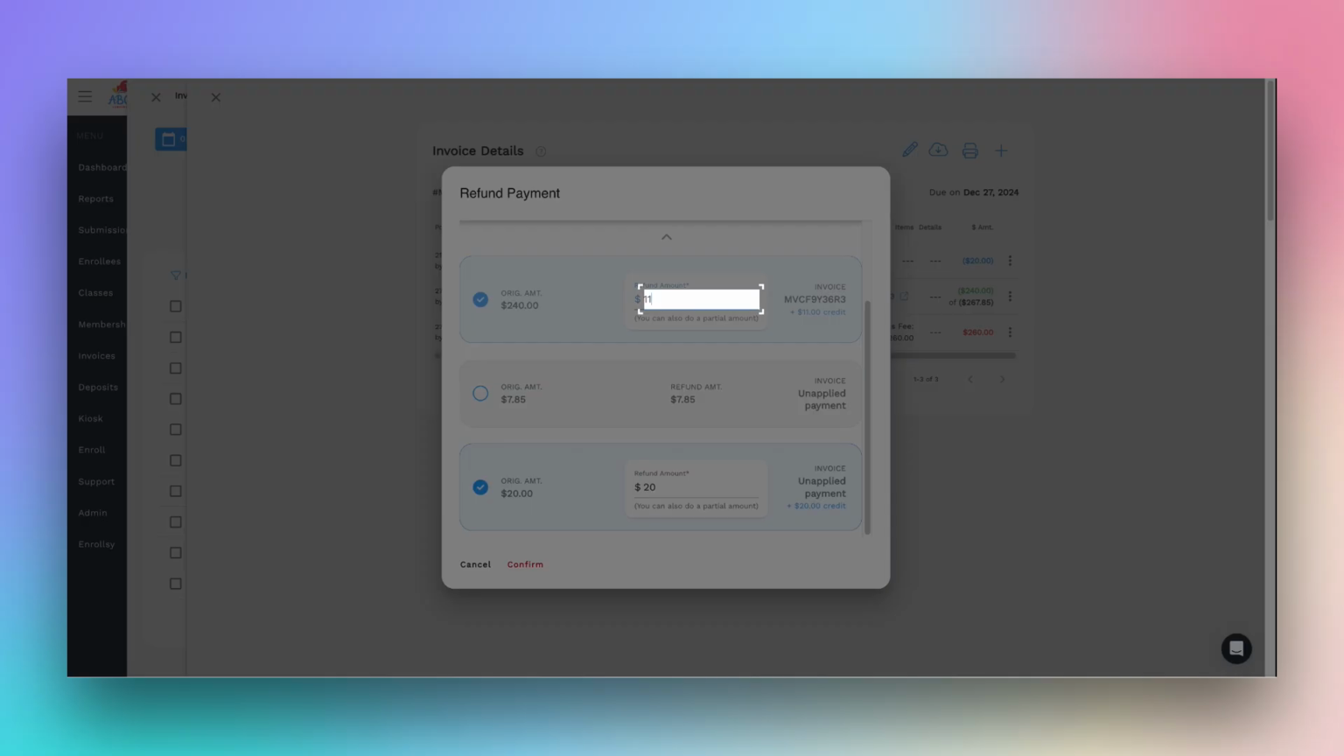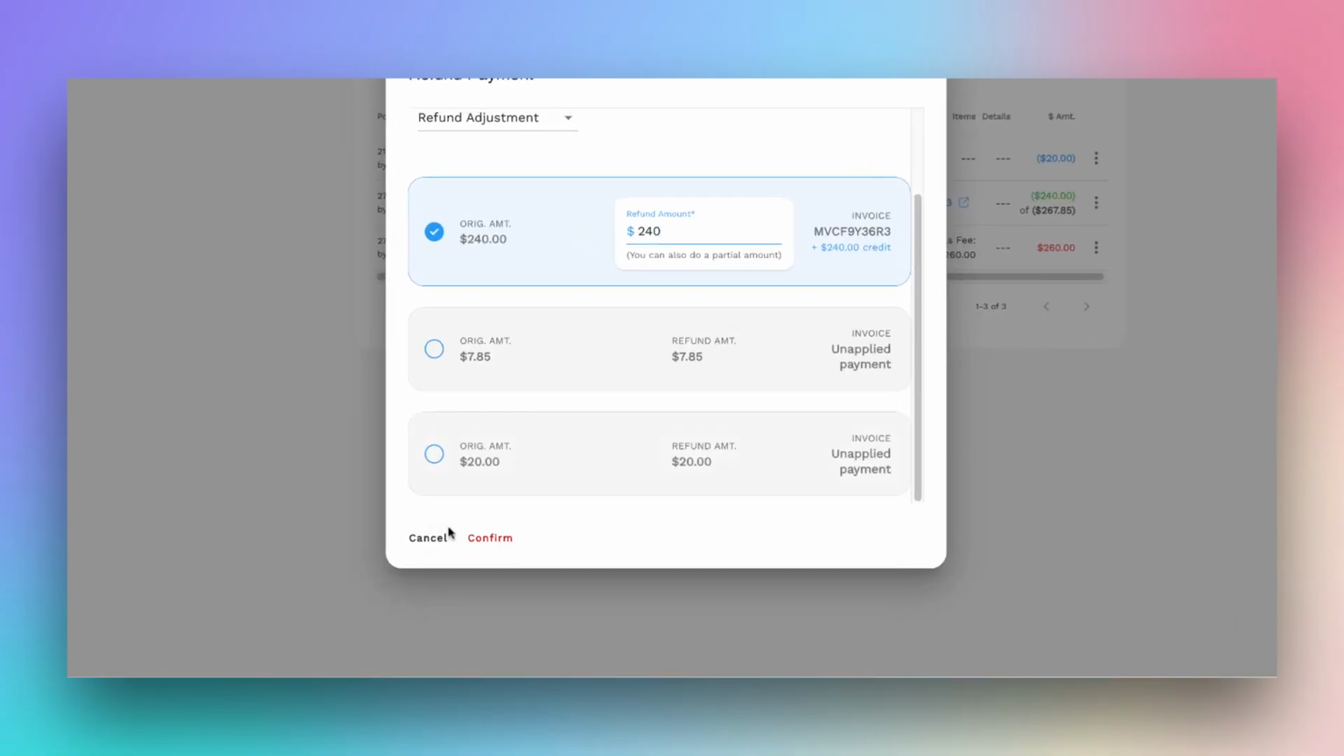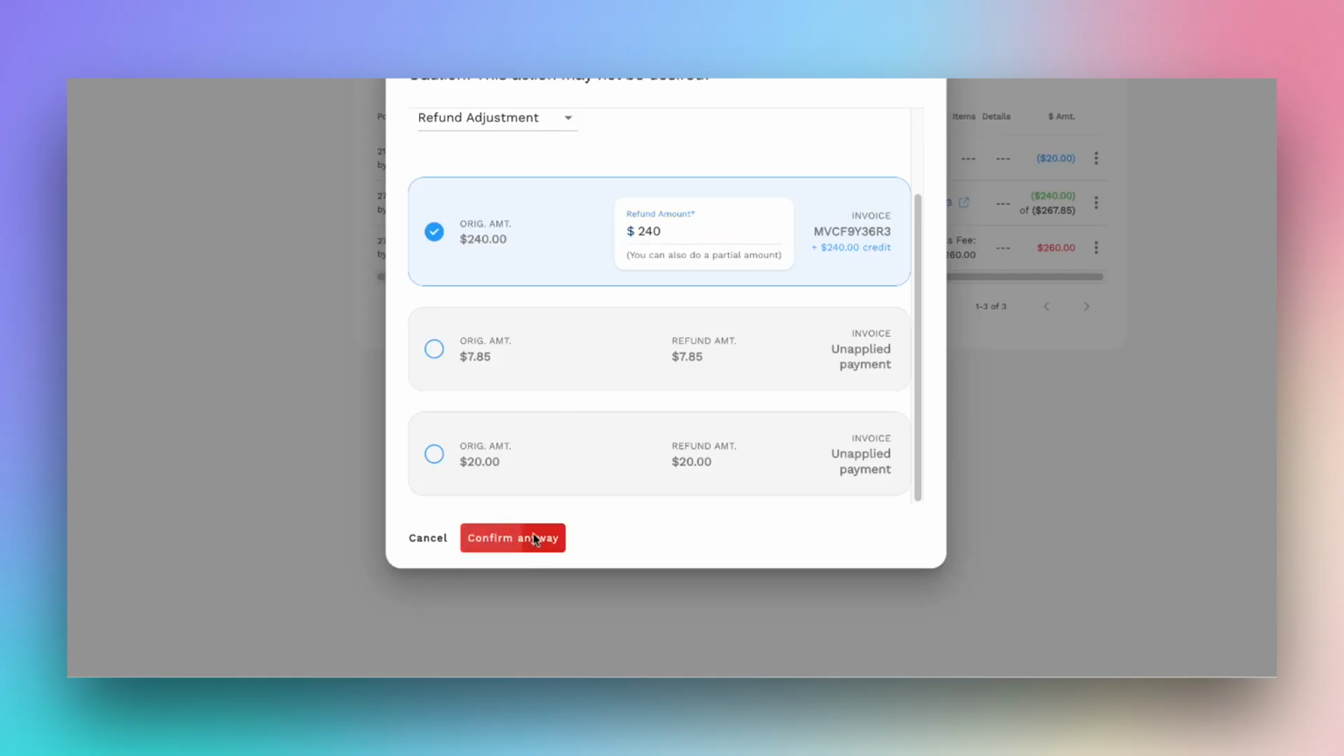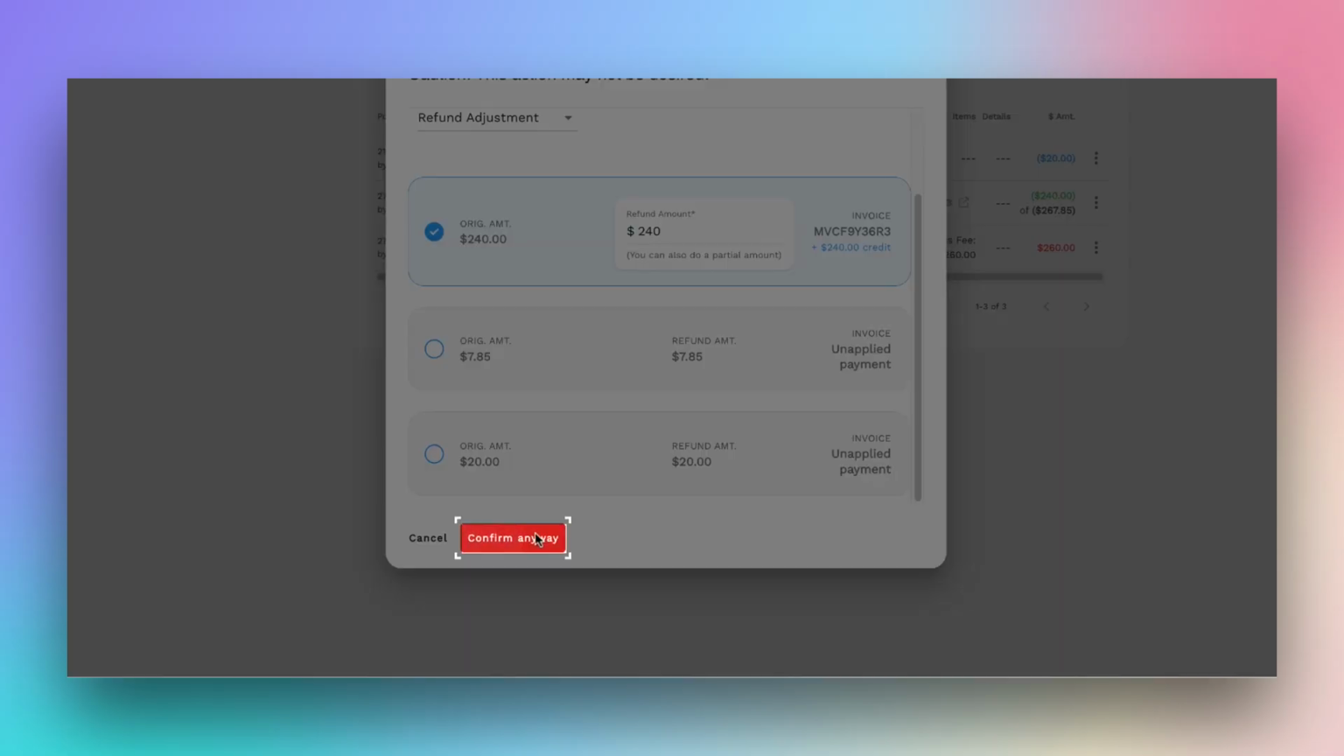If you need to do a partial refund, change the amount in the box. Click the Confirm button to proceed and post the refund. Click the Confirm Anyway button to proceed with the refund adjustment.